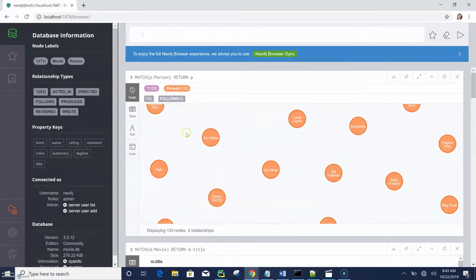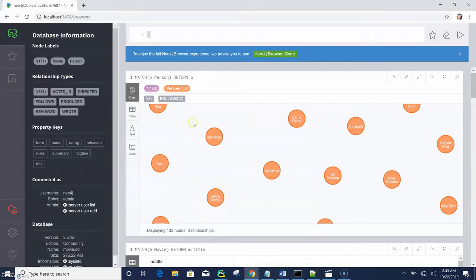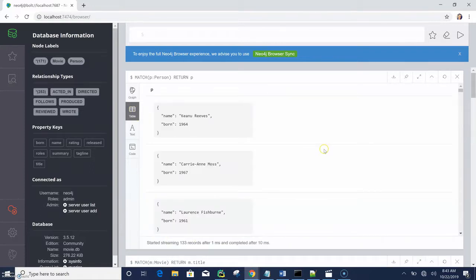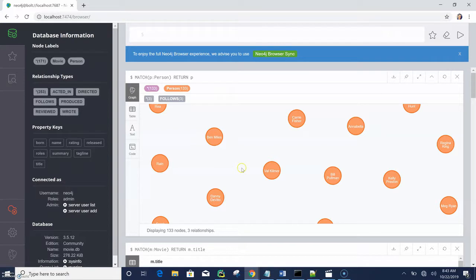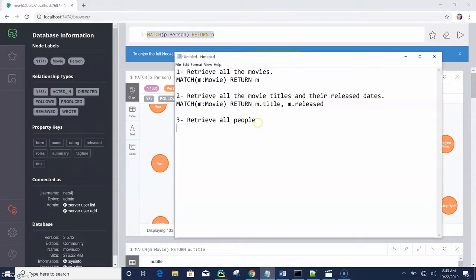So now we have all those person nodes, about 133 such person nodes. And we can again see how they look in a tabular format. As you can see, we have the JSON-like format. We can retrieve all this information in our application if we are using Neo4j. So this is the graph representation. Let's just keep this query here and write the next use case.